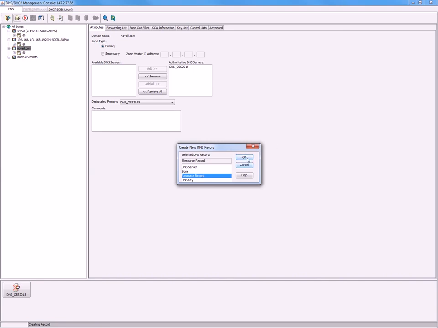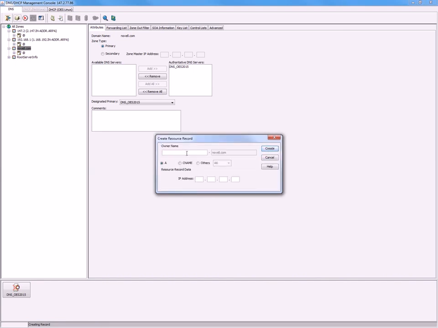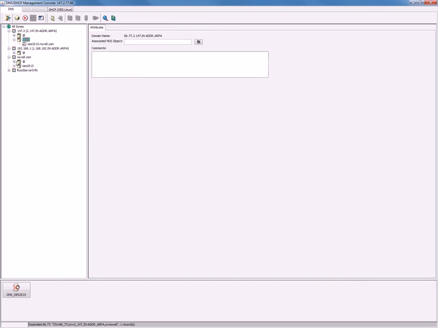Let's start by creating an A record for the server. Hit the create button, resource record, IP address 147. Hit the create button, and you will notice that when you created the A record, the PTR record got created automatically.